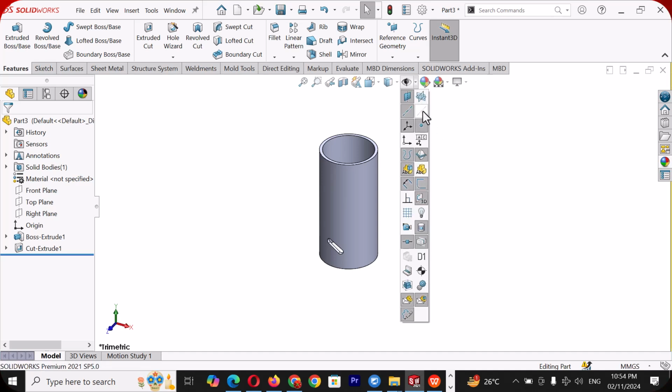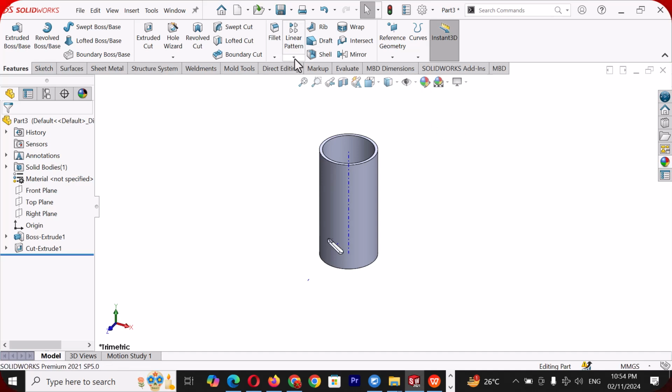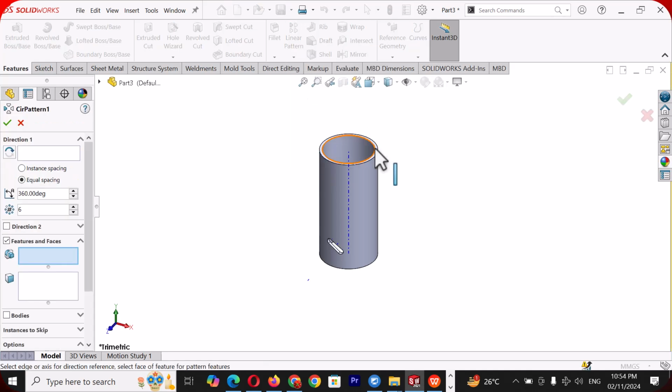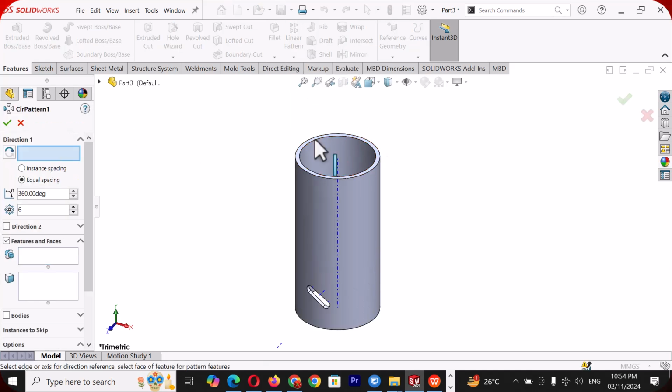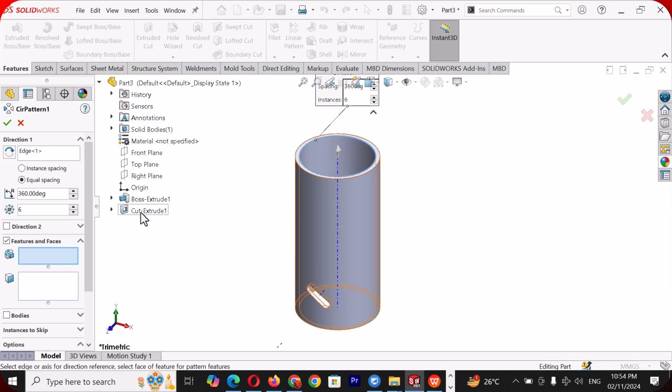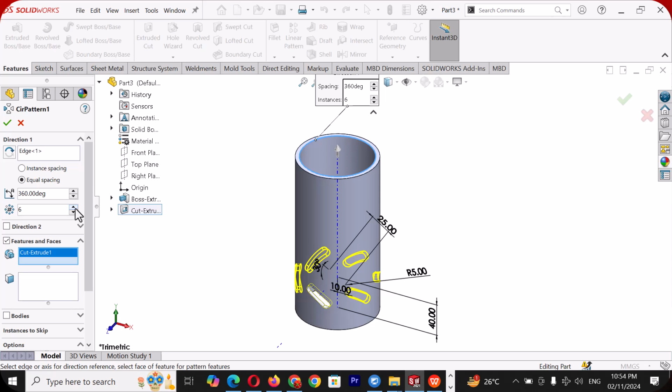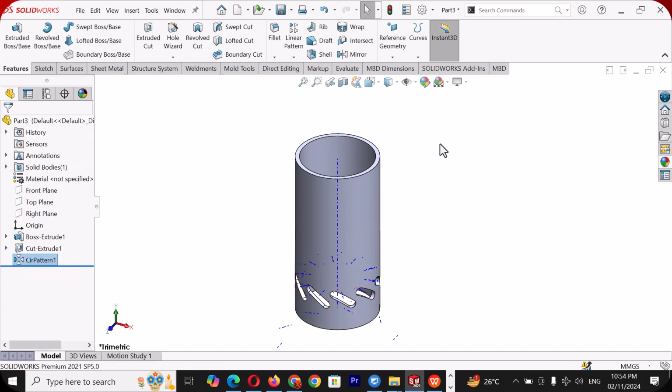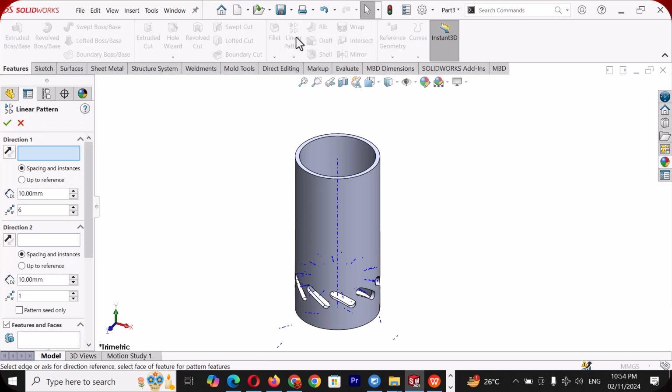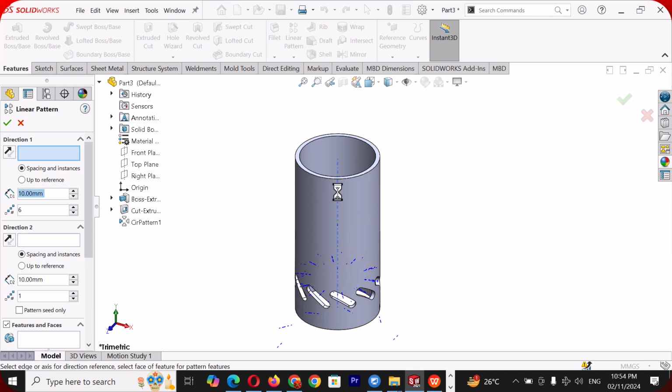Now go to Axis, show, and Circular Pattern. Now select here and here. This feature and face box, select the extruded cut. Give the 10. Okay. Now go to Linear Pattern and select the axis.